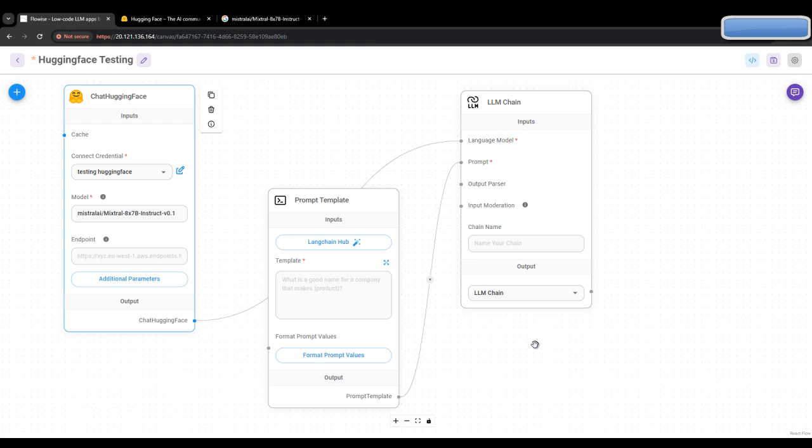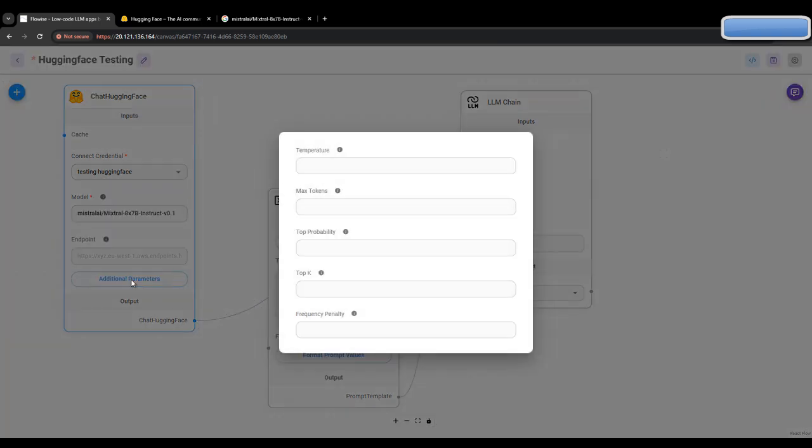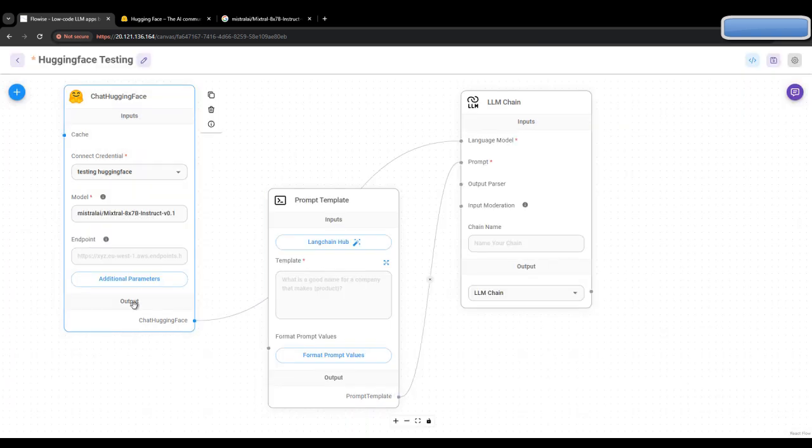After completing these steps, we have some additional parameters also. If you click on additional parameters, input or output, you can find a lot of things. Then we have given some prompt value and other things also. Give me a minute, I will show you what we have to do next.